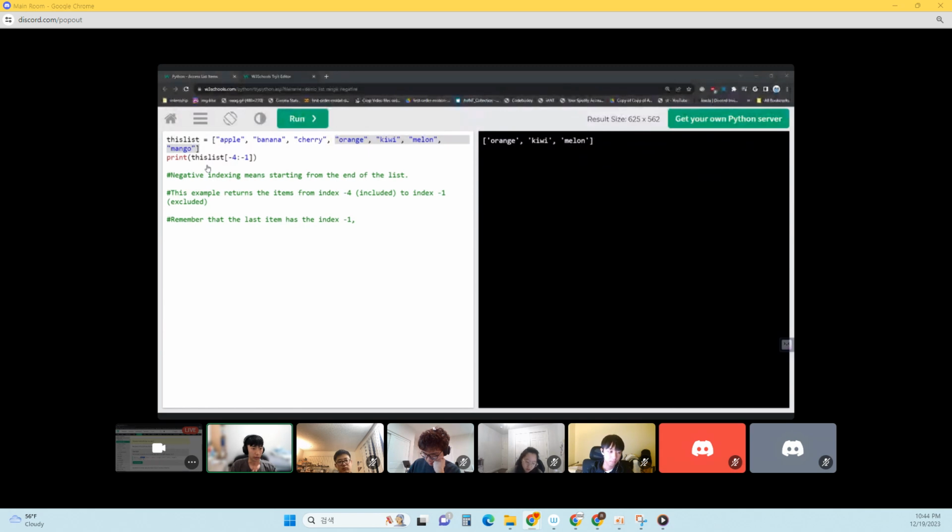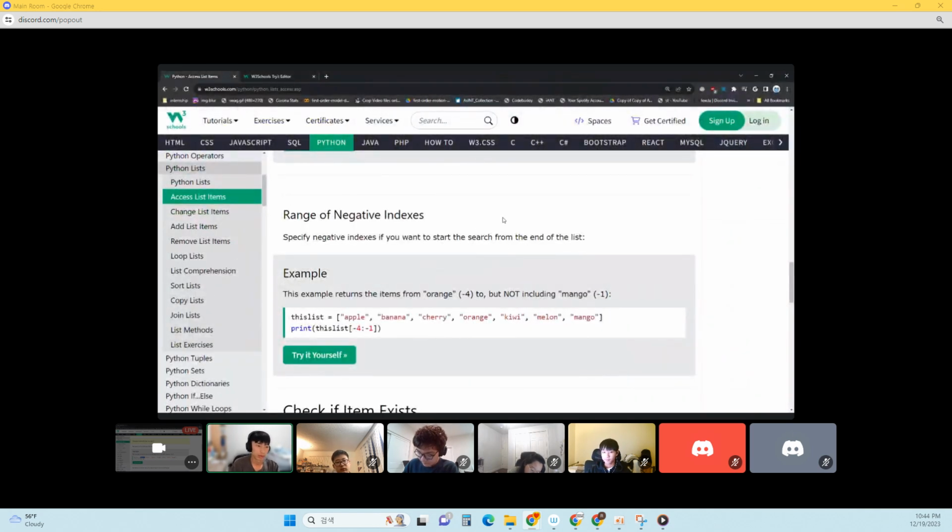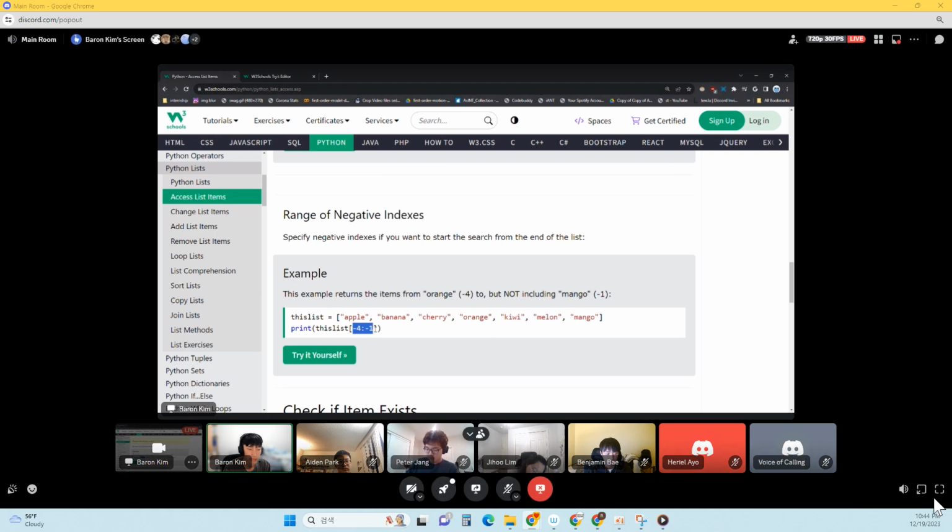Okay, great. I'll just briefly start over again for negative indexes. Basically, what negative indexes are is the same thing as the range of positive indexes, but for negative indexes, obviously. So it's the same concept, just counting backwards. We're going to start at the fourth to last item and count all the way up to the first to last item, but not include it.